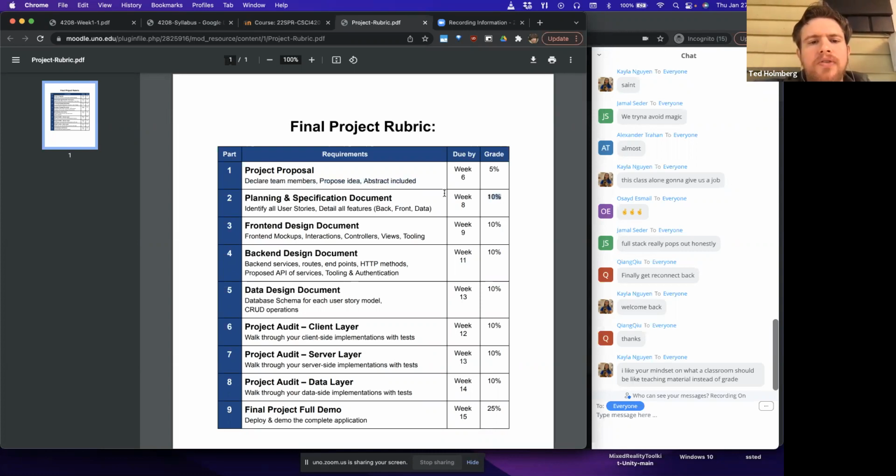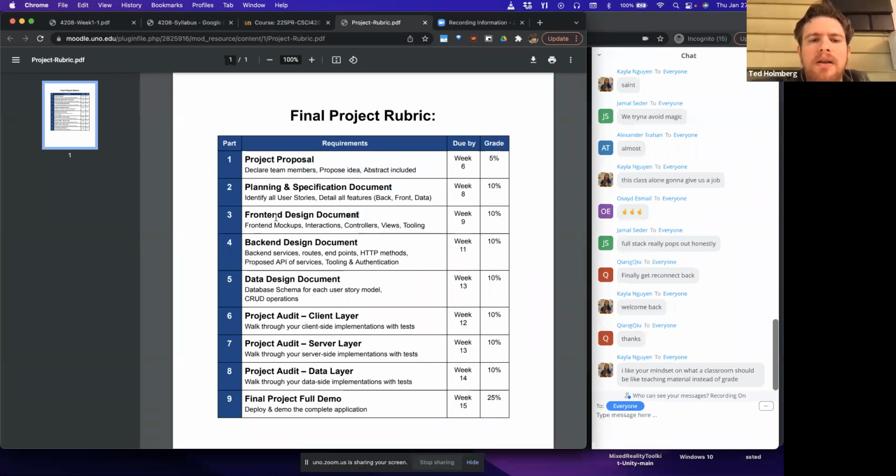Then 10% of your final project will be in a planning and specification document where you identify all your user stories, you detail all the features, such as what's going to happen on the back end, what's going to happen on the front end, and what kind of data is going to have to be stored. 10% of your final project will be a front-end design document where you do just mock-ups, interactions, where you kind of plan out on paper what your application looks like before you start implementing it. 10% will come from some back-end design document, and 10% will come from the data design document.